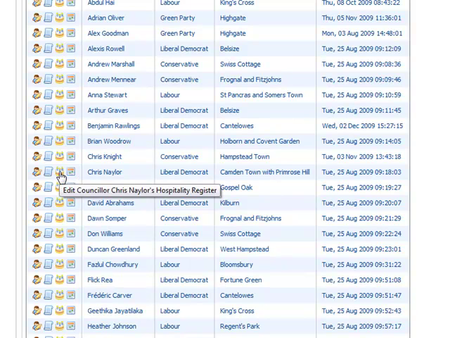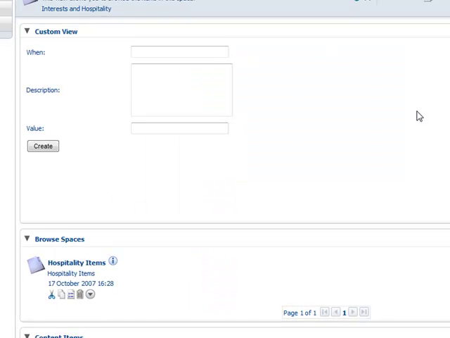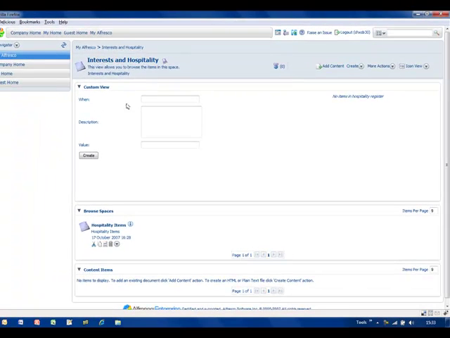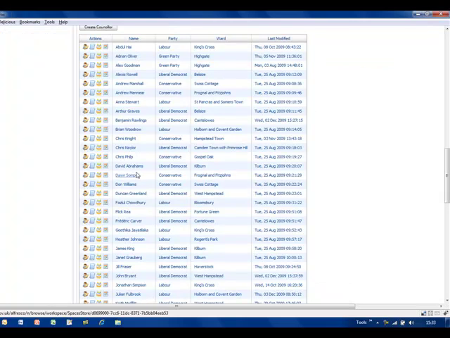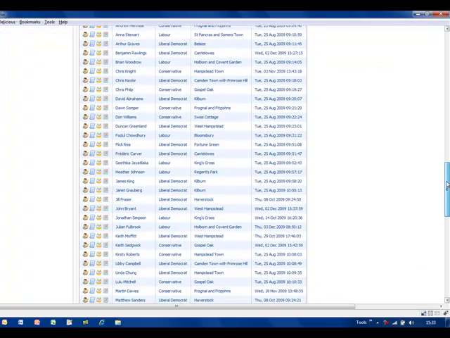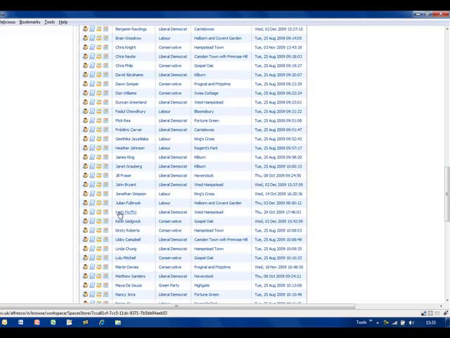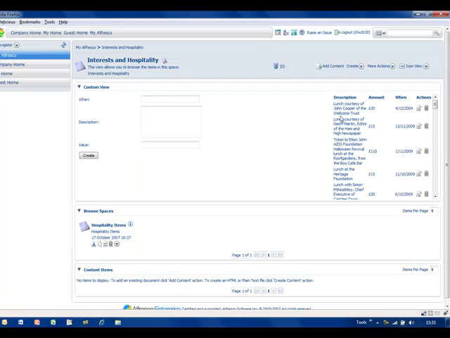If we look at the hospitality register for Councillor Naylor, you can see here that he doesn't actually have any items declared, but we could add new items using a very simple form. If we go back to the main councillor control panel and choose another councillor, Councillor Moffat, we can have a look at his hospitality items in the same way. You see that he has several declared, and we can use the standard Alfresco method for interacting with content items to manage those, to edit them or delete them. Or we can add new items using the simple form here.